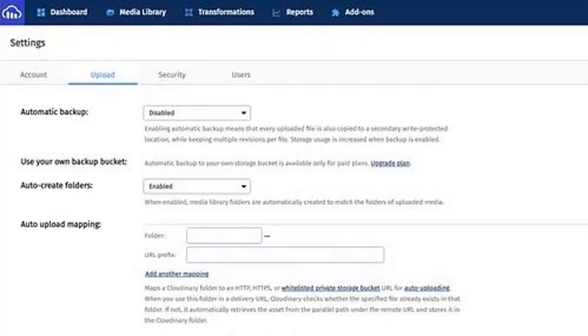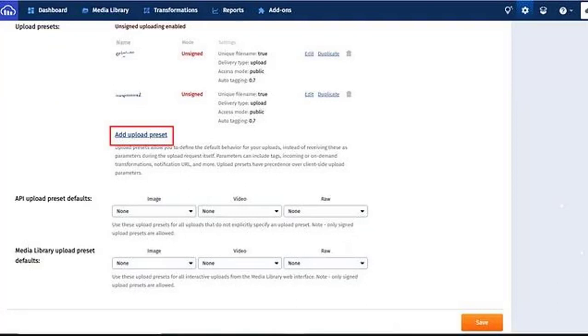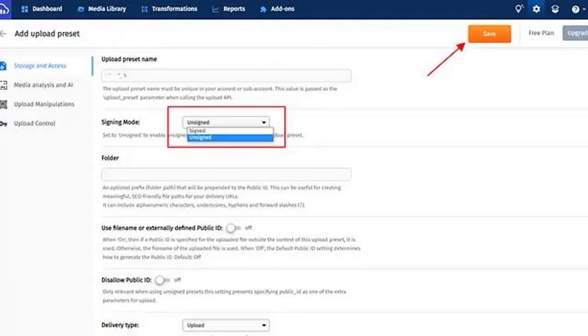And after that we will go to the setting area. In the setting we will go to upload area, upload tab. In the upload tab we will just click enable unsigned uploading. We will enable that. After that we will add upload preset. We will add a unique name and also we will change the preset mode to unsigned. After that we will save it. It is the work that we should do in a Cloudinary website. After that let's start our coding.